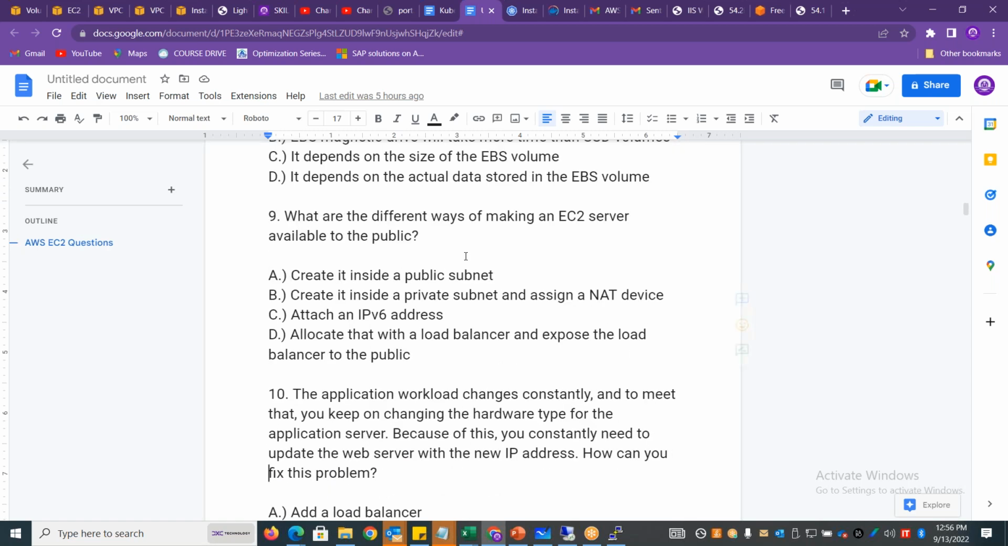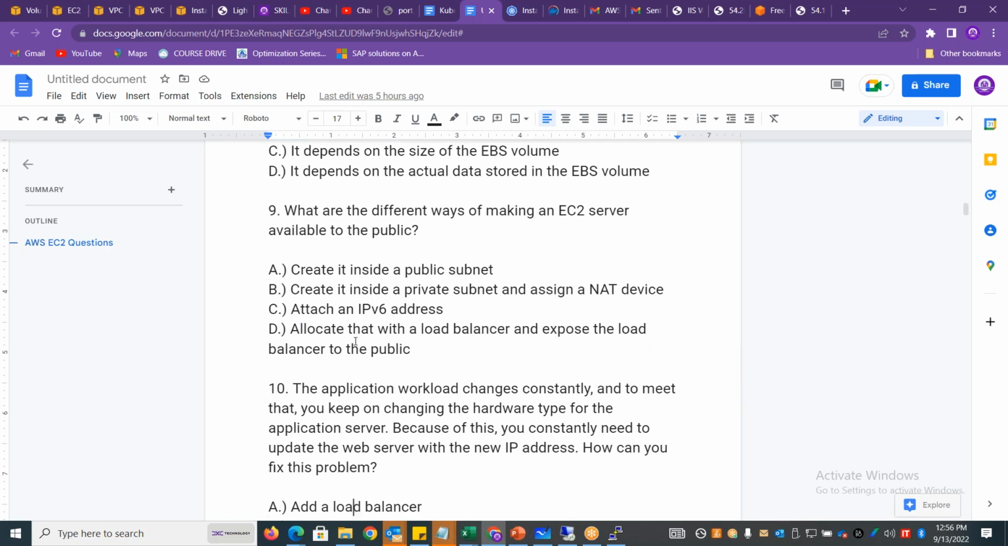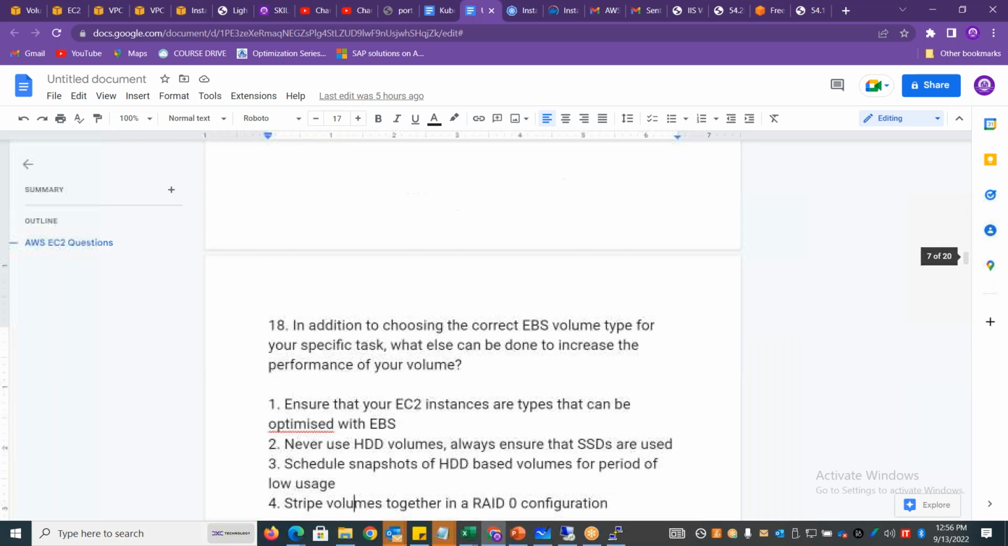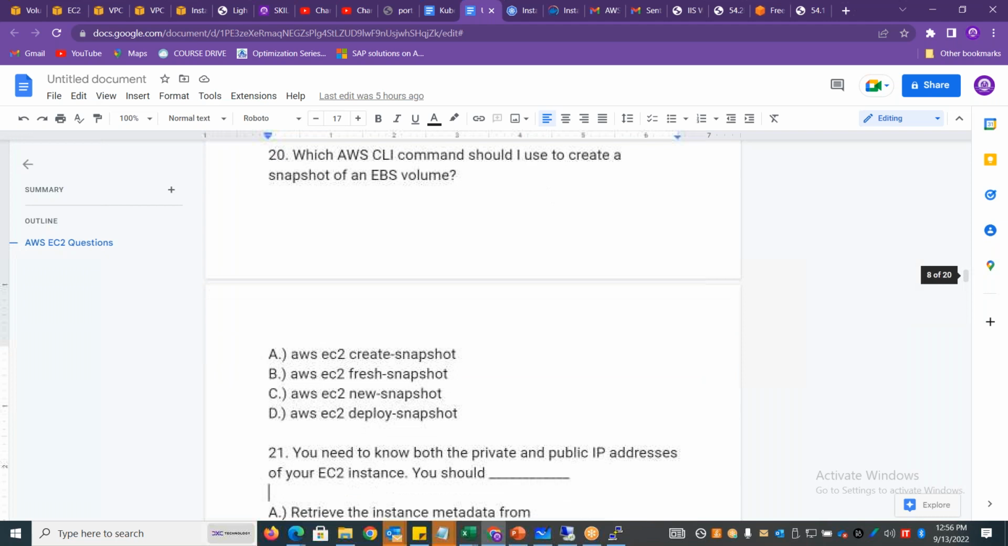Okay, they are asking me what are the different ways of making an EC2 instance available to the public. So there are two options. You can either create a VM in the public subnet, or you can allocate that load balancer to the public. So these are the two options. Options A and B are the right options. Okay, let's see if there are any other questions which we can cover now.